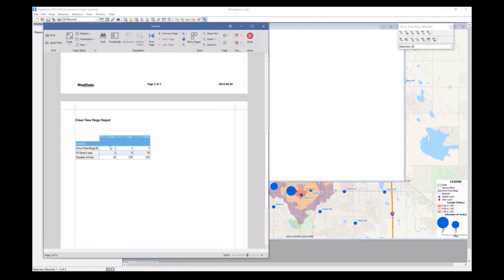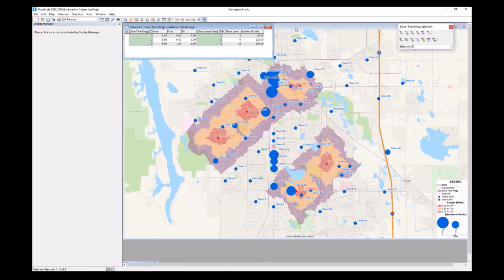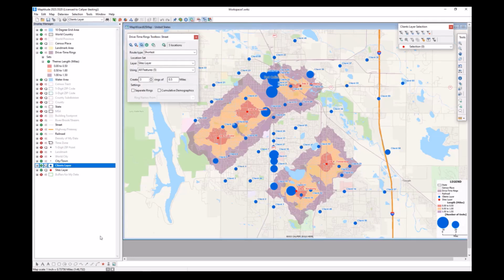The half-mile driving distance shows us that there's 2 clients in there with 20 units. From 0.5 to 1 mile, there's 8 clients, 125 units, and then 1 to 1.5 miles, 15 clients with 230 units. So not only can you use the demographic information included with Maptitude, you can also use your own client information, sales information as well in these reports.